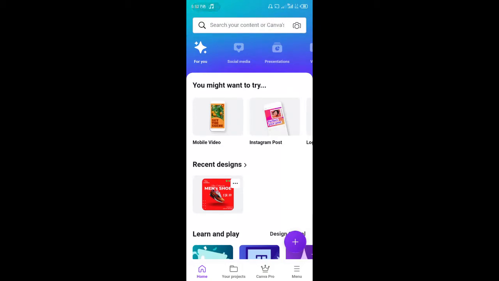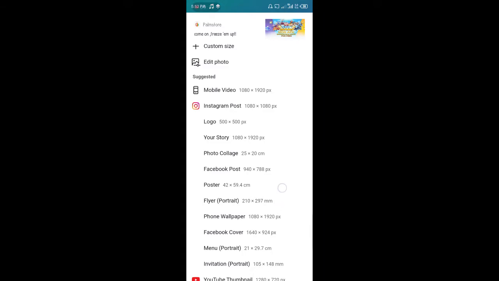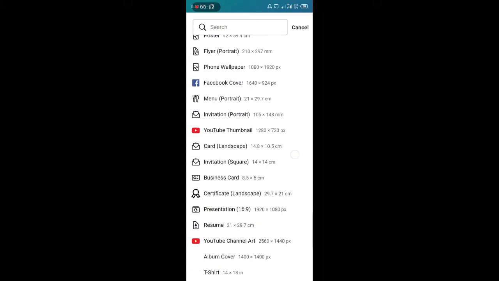Today we're going to be creating a business card. So let's get started. We're going to create a new file and we'll scroll down. So we're creating a business card. This is the template for business card. You can see business card here. So we're going to click on it. We'll give it some time to load.